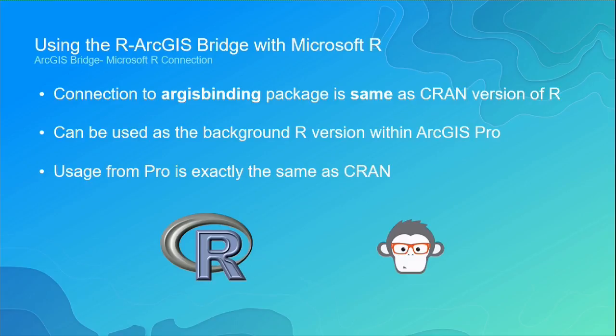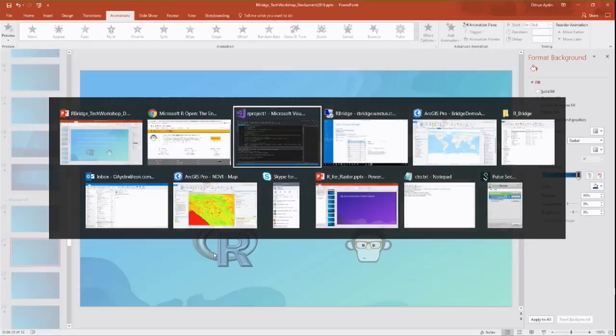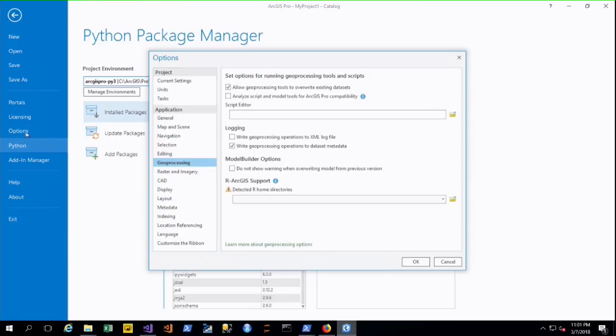So our connection to the ArcGIS binding package for the MRAN, or the Microsoft version of R, is exactly the same. As a matter of fact, just like you would do for a regular R version, you can just go to Options and Geoprocessing. And here, ArcGIS Pro is going to look at which versions of R you have.